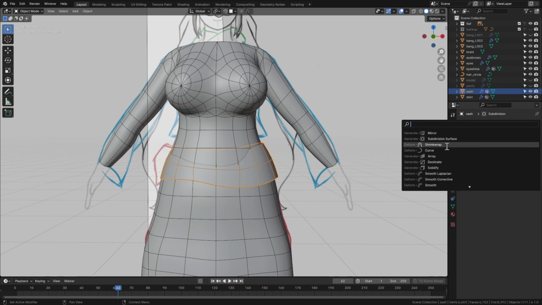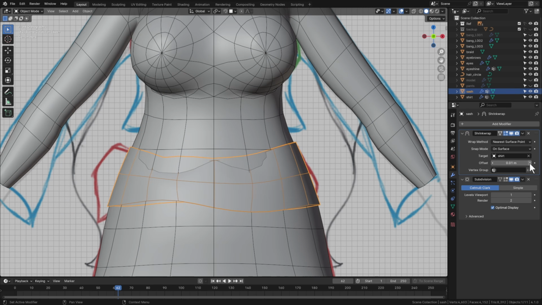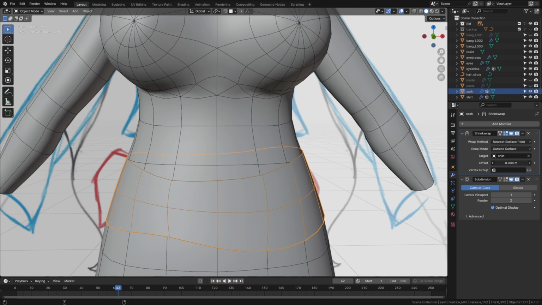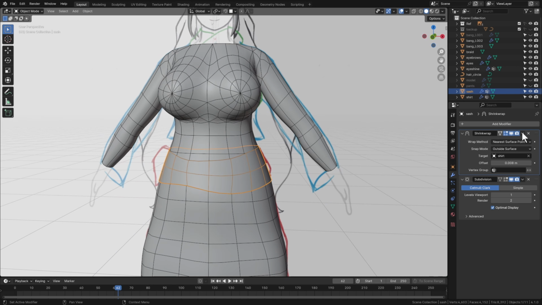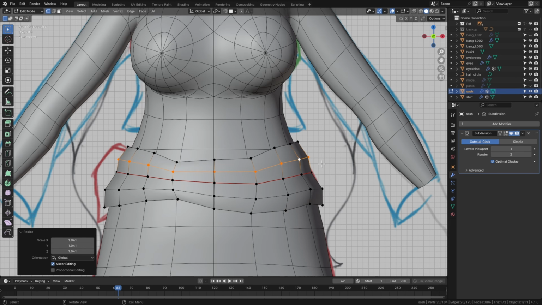Add a shrink wrap modifier using the nearest surface point wrap method here. Set the snap mode as outside surface and select a combined shirt and skirt as the target. Add a tiny bit of offset as well. In this case, feel free to apply the shrink wrap once you're done. To finish off the sash, add 2 more loop cuts and scale them out to make some ripples.